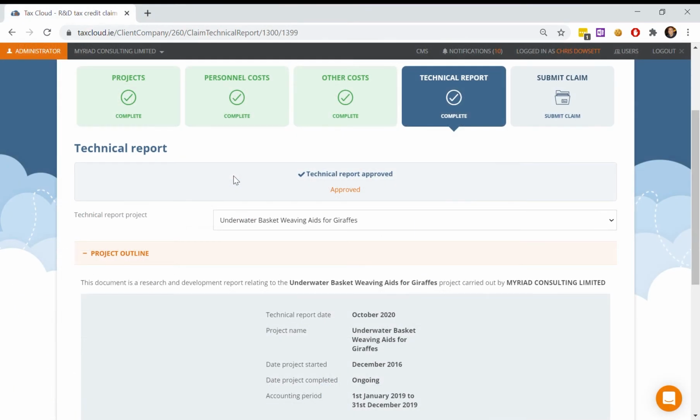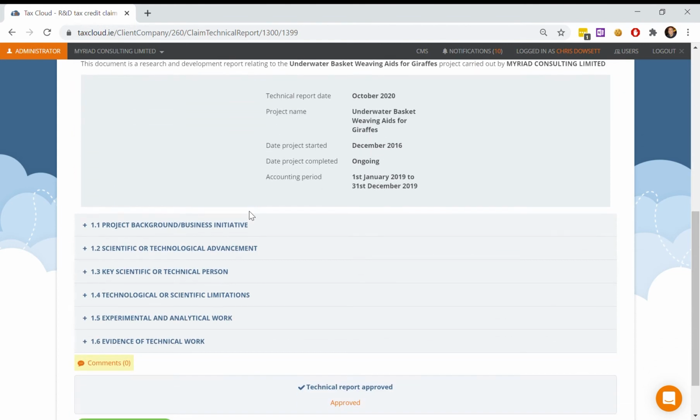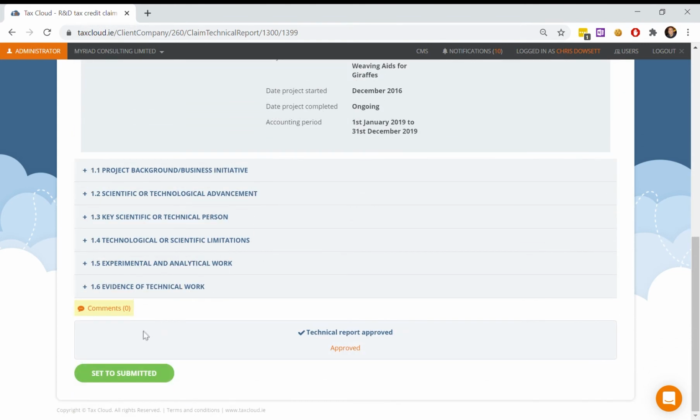The last data entry section is Technical Report. Here, following our process and guidance, you will build a detailed narrative on your R&D activity to support your claim. Information provided during the project stage is brought forward to avoid any duplicated effort. To get started, select the relevant project and complete the 6 sections utilizing the contextual help and guidance. When completed, you can submit your technical report for approval.